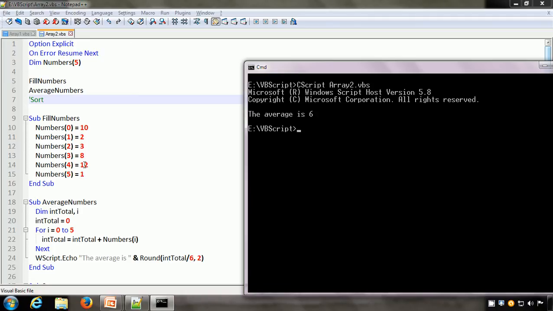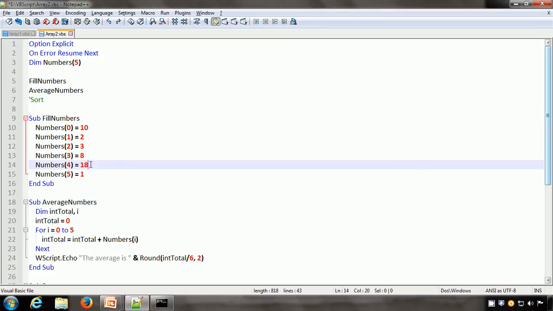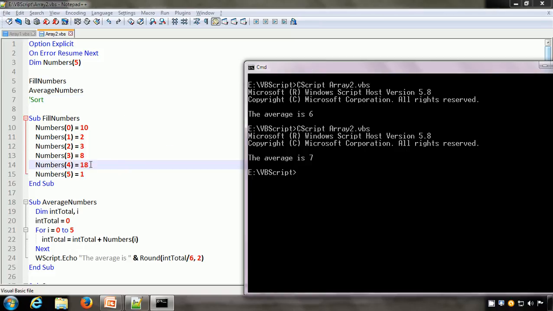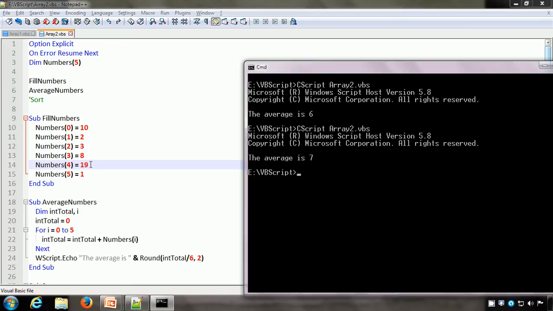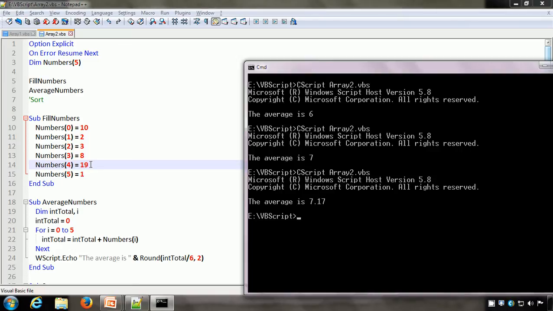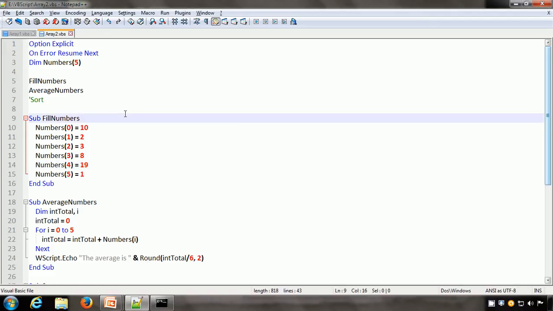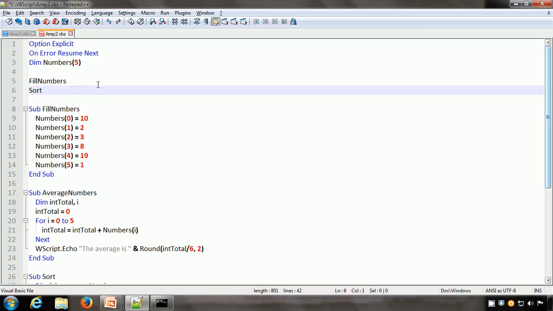We can change some numbers here. So let us say instead of 12 we give 18, and we run the script again. So this time the average is 7. Let me put something a little odd. So here the average is more than 7, but it rounds it off to 2 decimal places because we have used a round function. So that is about manipulating an array containing numbers. So let us get rid of this and see how we can sort the arrays.